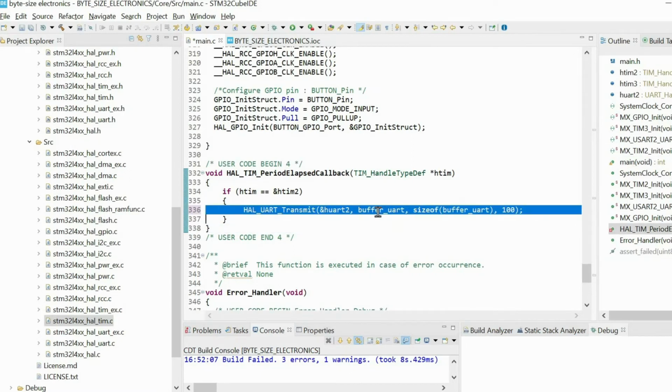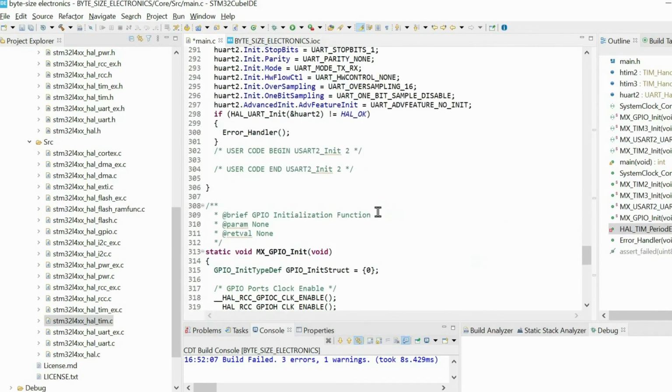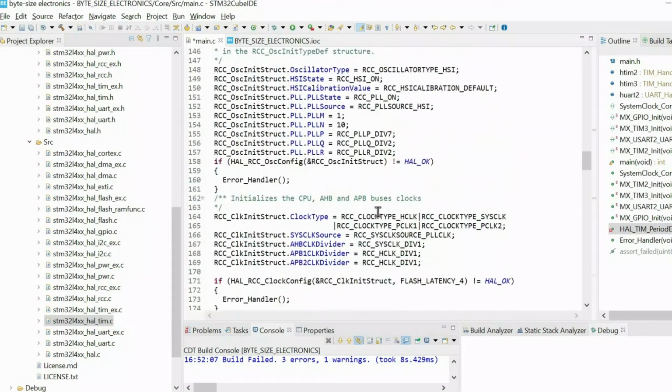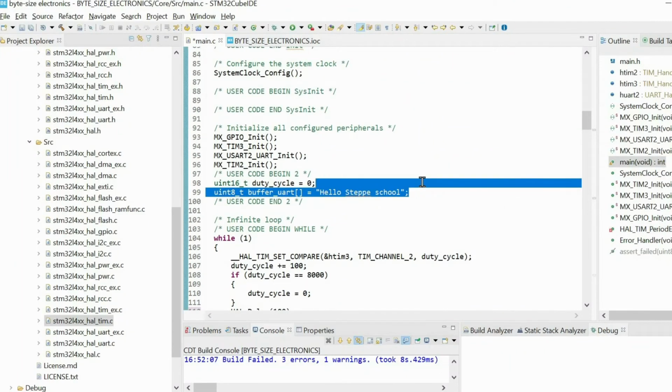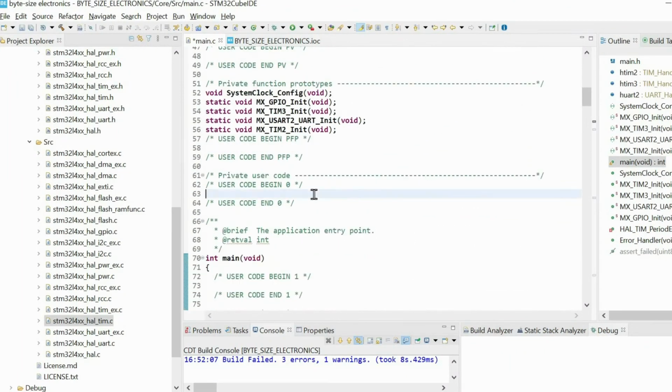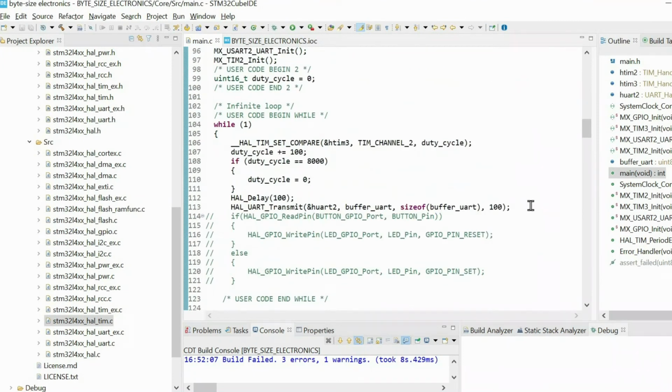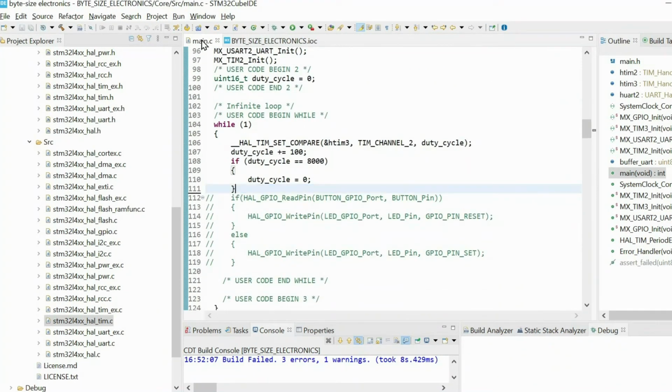Next up, we have to define this buffer, because this variable is right now local to the main.c. And we don't need these two lines anymore.